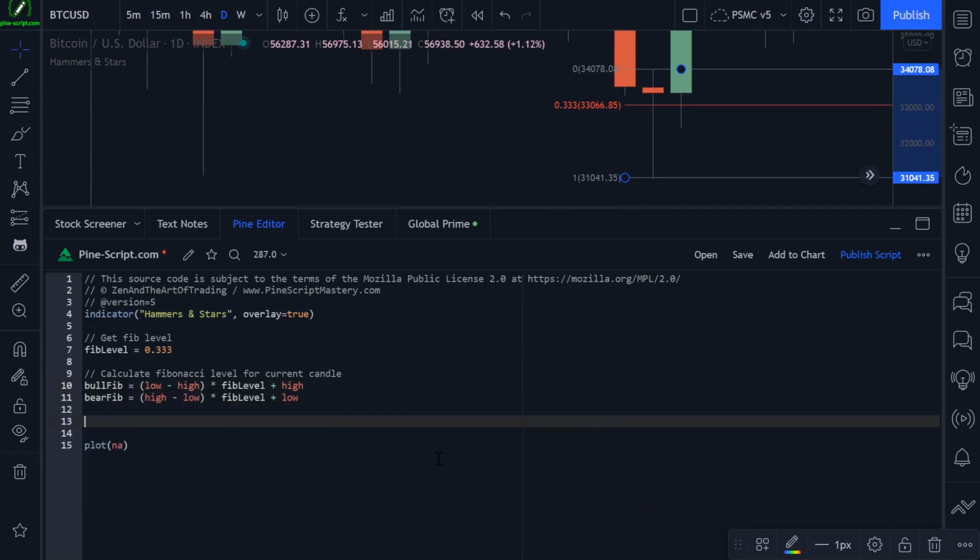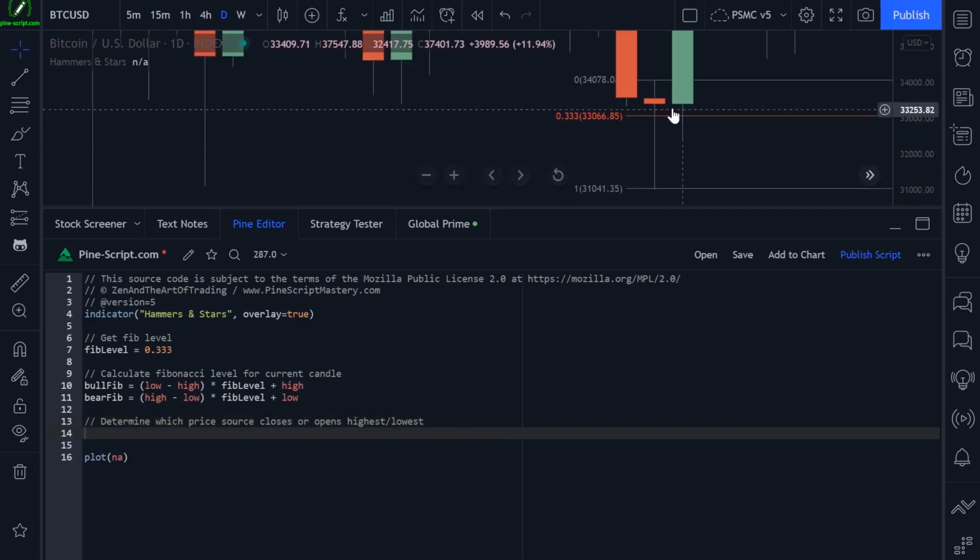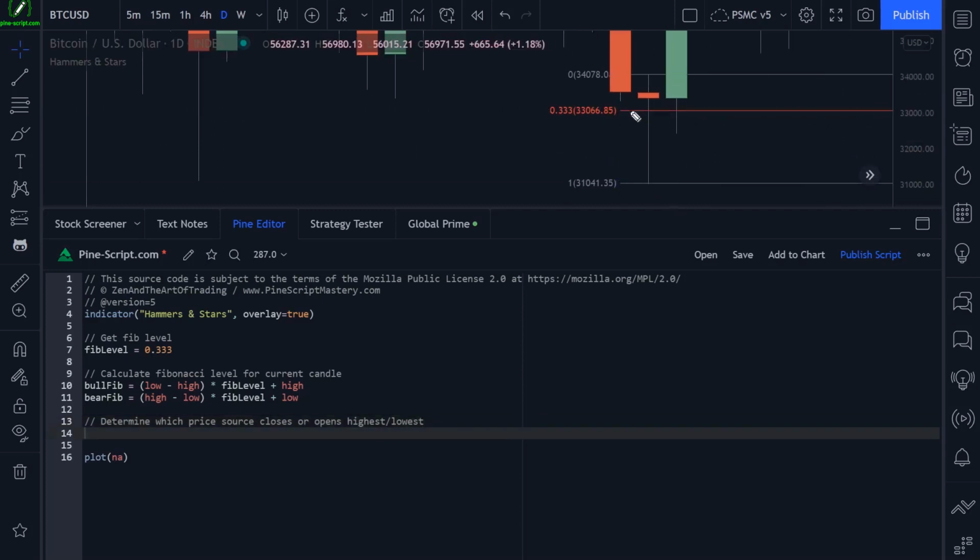We are now calculating our 33.3% upper third and lower third of hammers and stars. The next thing we need to do is determine which price source closes or opens highest or lowest. Now this is for our filter that detects if the candle opens and closes within our upper third. So in the case of a hammer candle, all that matters is that we do not have an open or close below this line. So we want to check which value is lower, the open or the close, and then check that against our 33.3% line.